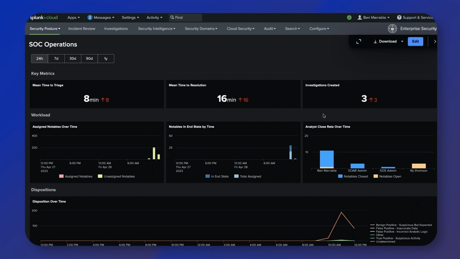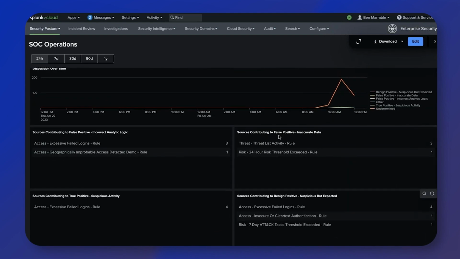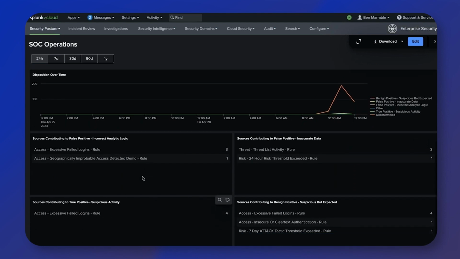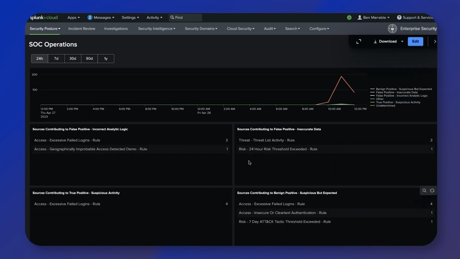And again, mean time to triage and to respond, the disposition over time, so what's happening mostly over time, and the different data sets that are contributing to different types of dispositions. So if we've got a lot of false positives, which use cases are triggering it? No longer do you have to go and analyze each of these use cases. It's being analyzed as you go through the process. As you continually work on the system, you can now get these metrics that allow you to improve them and take them to the next level.